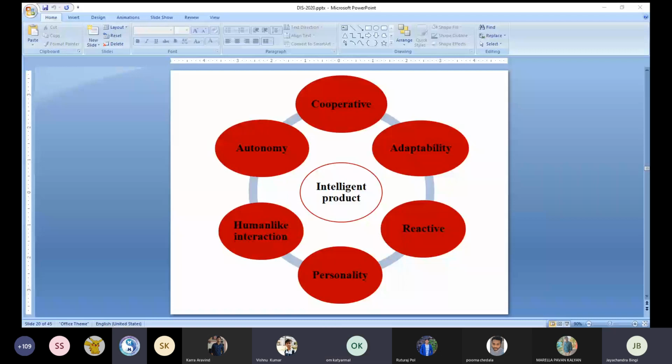Some famous examples are there, like Tesla. Tesla car. What do you call that? Autonomous car. Am I right? So when you say autonomous car, what do you think? What is meant by autonomy there?